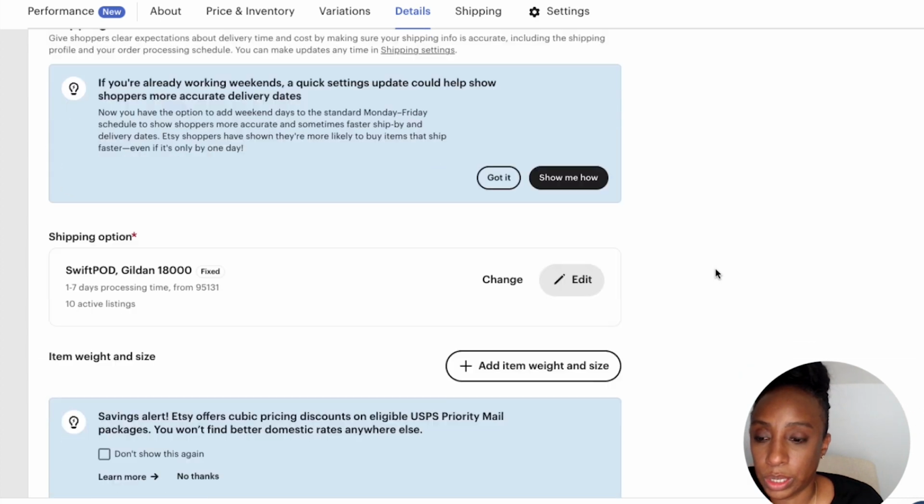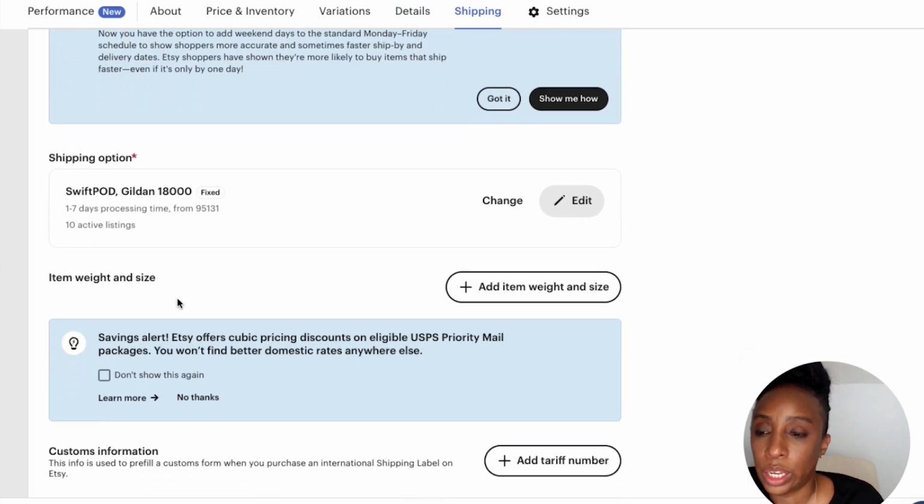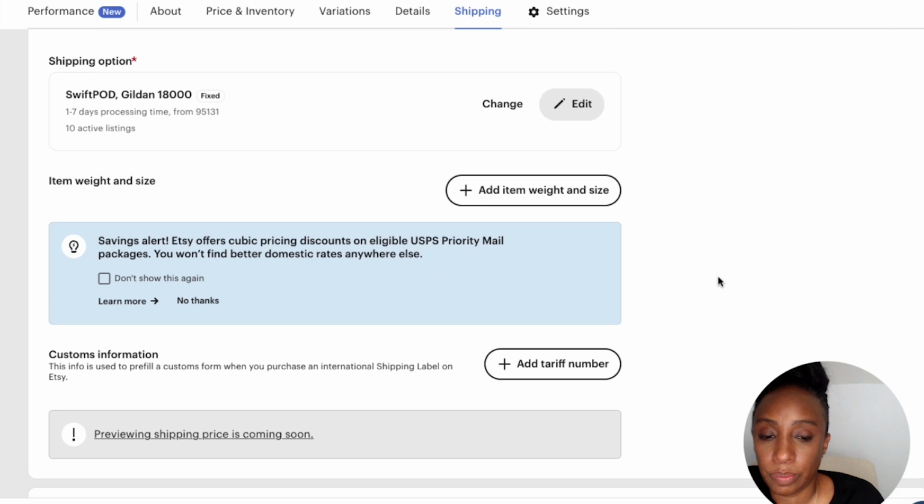I don't put anything in materials. I usually will not, or make only one change to my shipping profile, and that's because I offer free shipping. But my shipping profile is used on all of my listings from SwiftPOD, so I normally don't have to go in and change this. So I'm just going to scroll down.